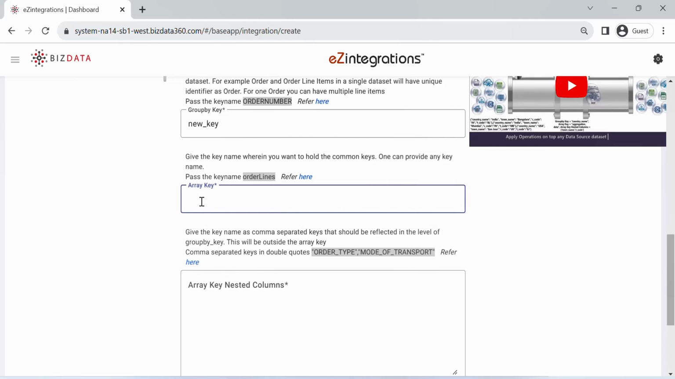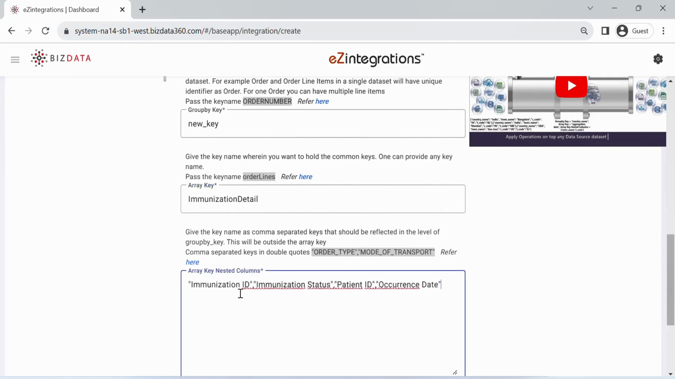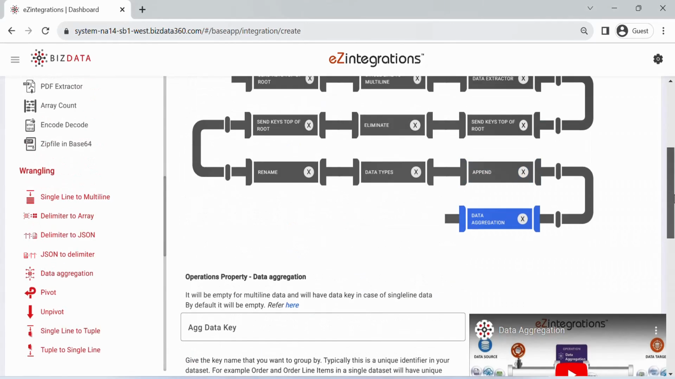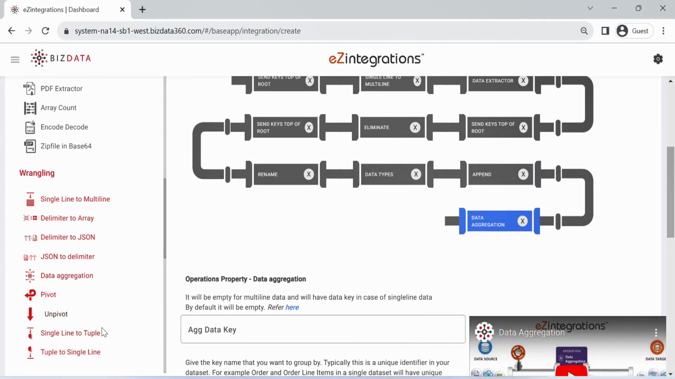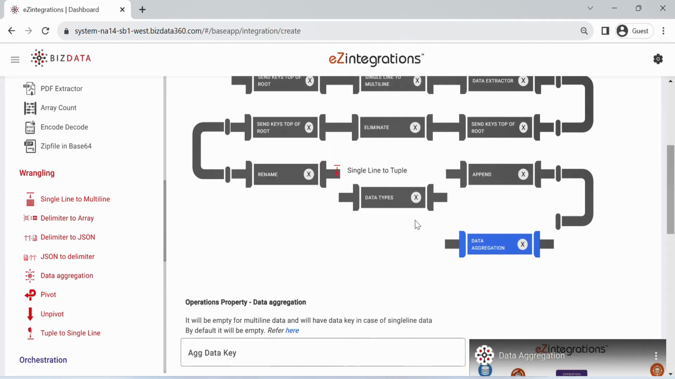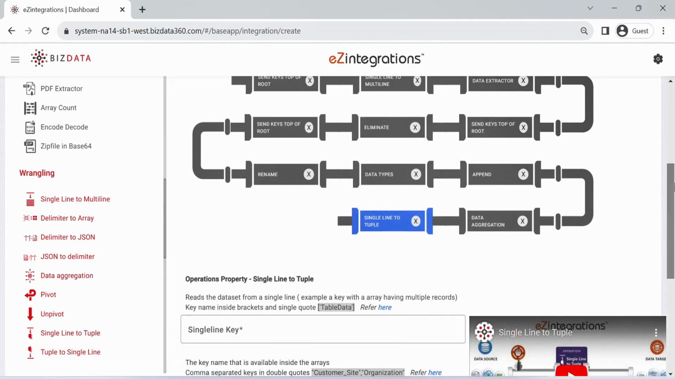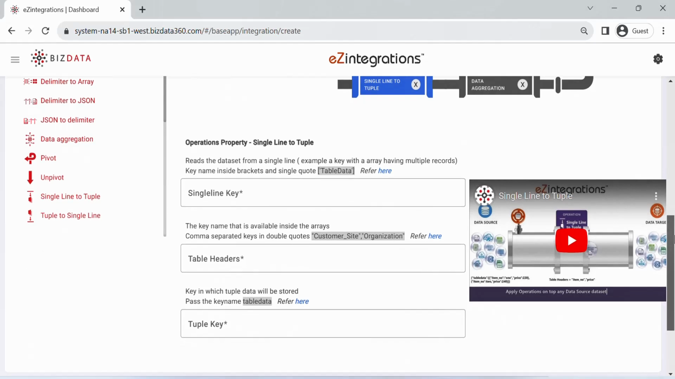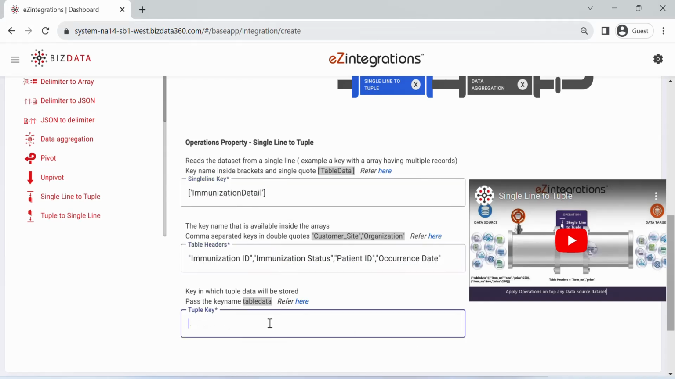Here we are naming it as immunization detail. Under array key nested column, all the existing columns renamed are passed. Lastly, a tuple is created for all the columns to read data from single line using single line to tuple operation. We are using this operation to load data in bulk in database, so we are mapping the columns along with the comma-separated values. Under tuple key, pass the key name in which converted tuple data will be stored.